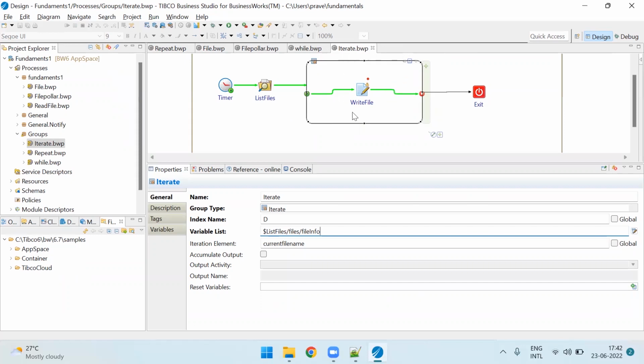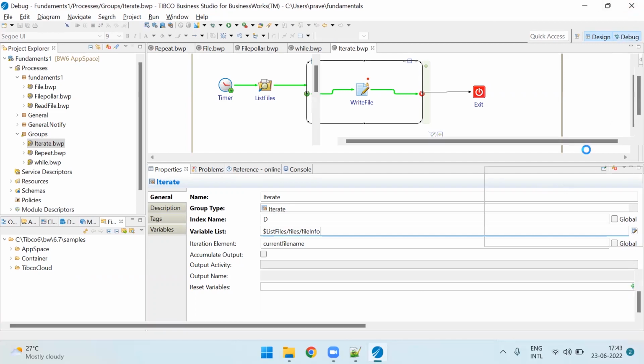Okay, so basically, when you don't know the number of records or number of times you want to repeat the group, and in case you are dealing with a database which has millions of records, it's better to go for the iterate group. Okay, hope this is clear.